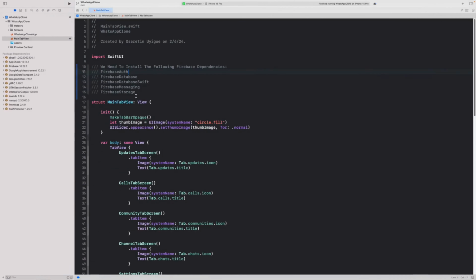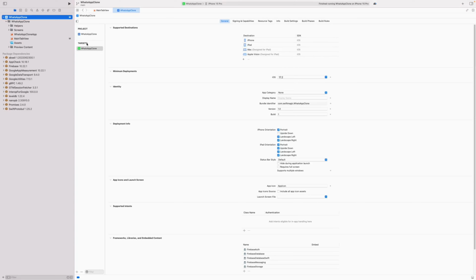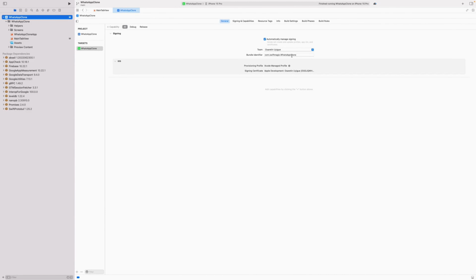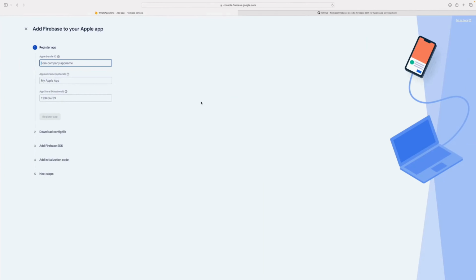So if we go back to Xcode, if we click on our project name right here, and if we go to right here, our bundle identifier, just double click on that. We'll click on this arrow, double click on it, and copy the bundle identifier. Go back to Firebase console, paste that bundle identifier here. The app name, we don't really care about any of that. We're going to register the app.